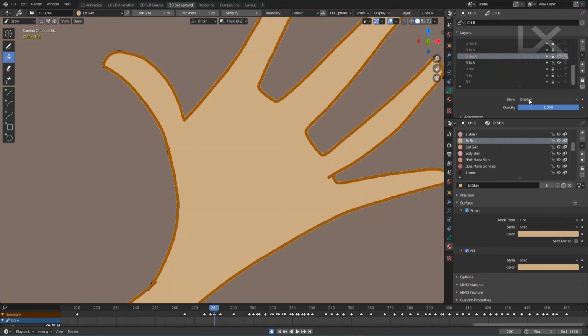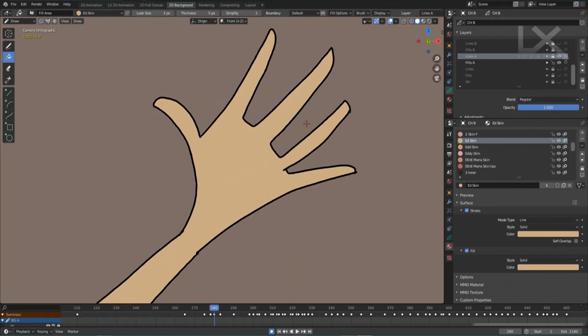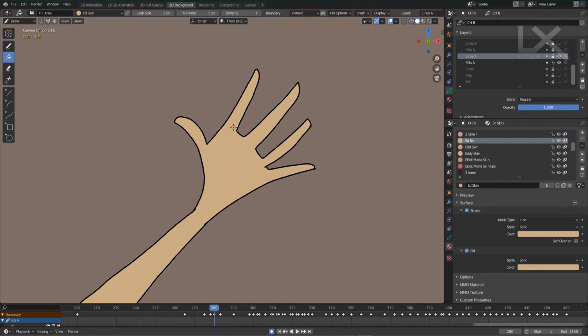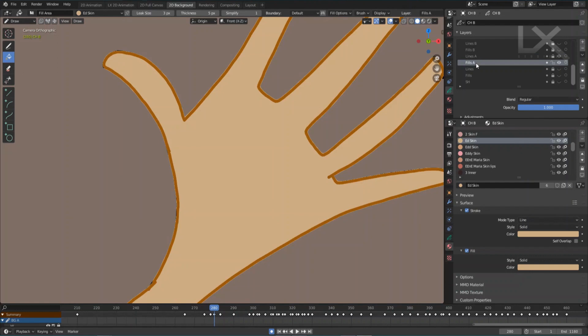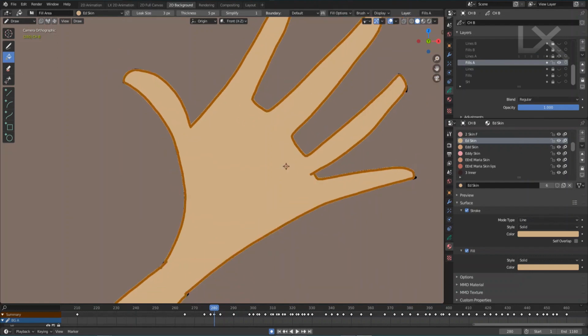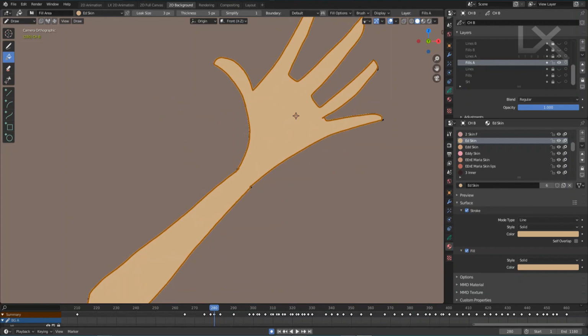I set it on overlay, put it on regular, the line is black. It doesn't affect the line. So the reason the line changes color is because it's on overlay. And I like to use it for this animation. Now, let's explain something else.